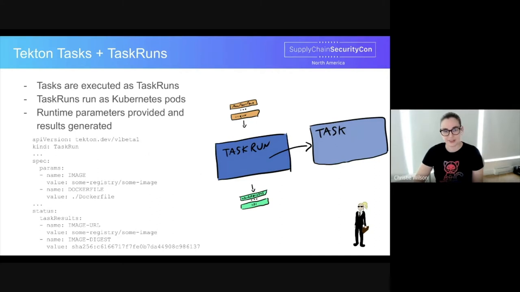By themselves, tasks don't do anything. In order to actually execute them, you have to create something called a task run, which invokes a task. The task run provides the parameters that satisfy the task's interface. And in the status of the task run, you can find the values of the results that are produced when a task executes.